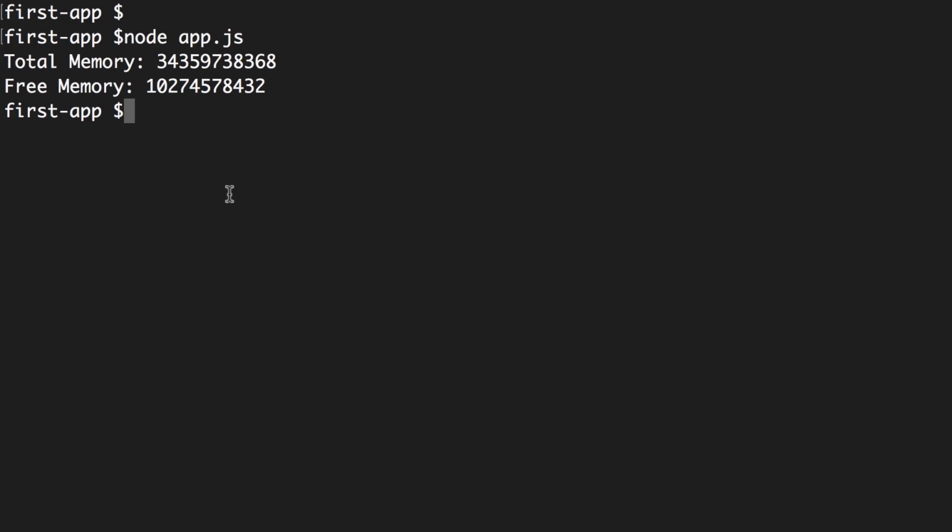Now what is interesting here is that before Node, we could not get this kind of information using JavaScript. JavaScript used to run only inside of a browser, and we could only work with the window or document objects. We couldn't get information about the operating system. But when using Node, our JavaScript code is executed outside of a browser, or as some people say, on the server. With this, we can get information about the operating system.